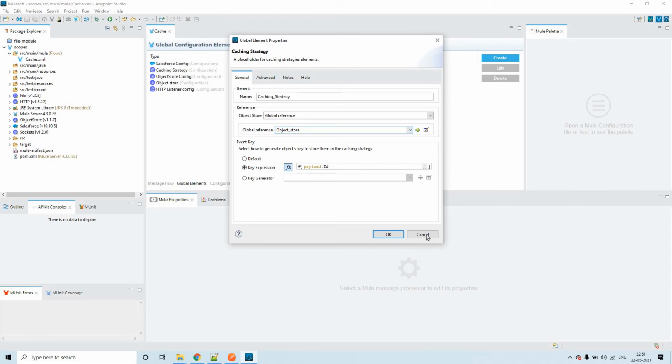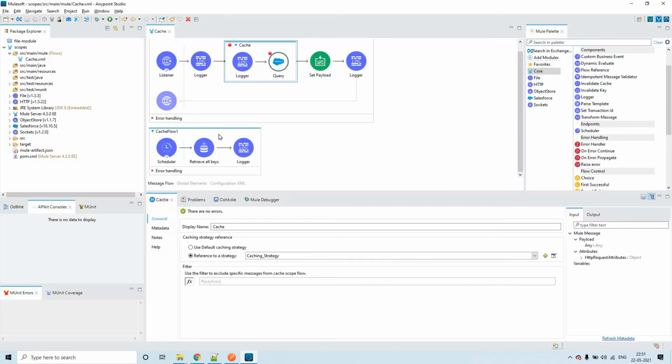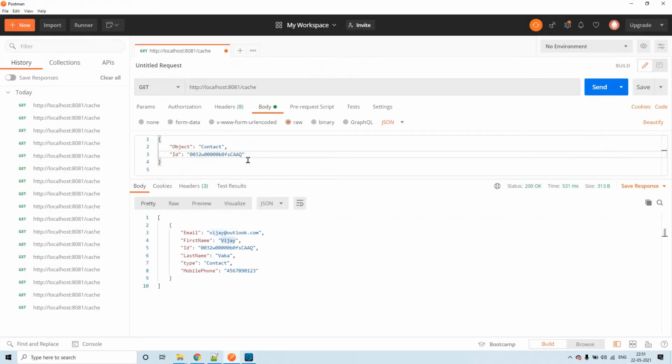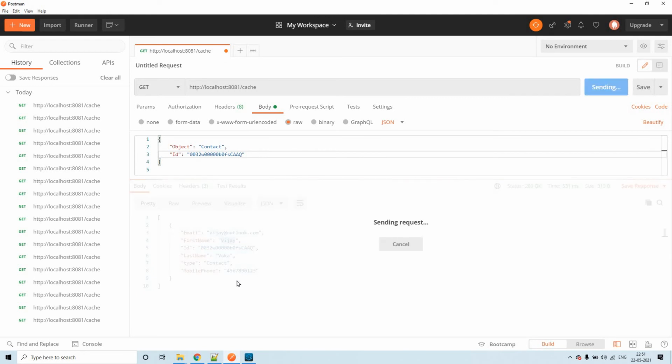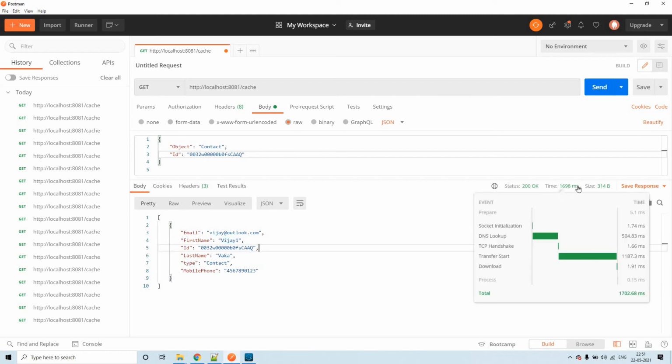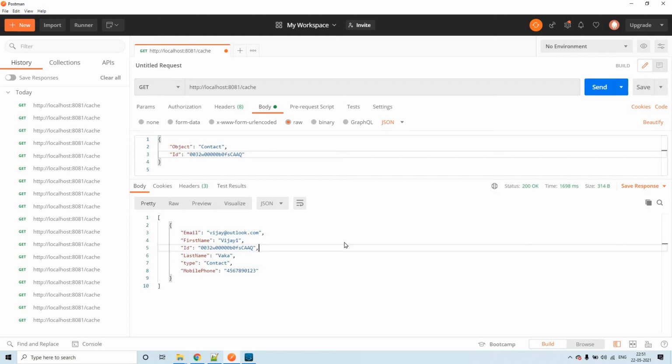So now I have configured the time to live as 20 seconds, and I'm cleaning that object store every 60 seconds. It is running every 10 seconds, right? That is the reason you could not see anything in this array. Now let me clear this. I'm sending one request. Click on send. Now you'll see the response here as Vijay 1, and it has taken almost 2 seconds to respond, right?